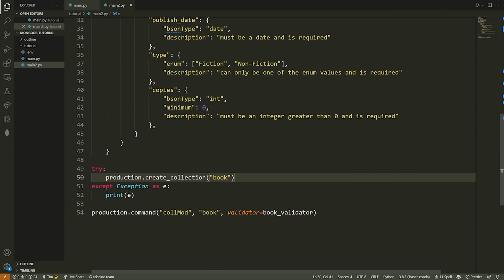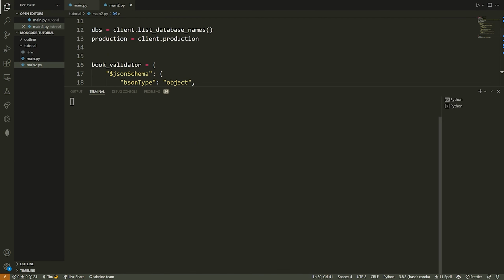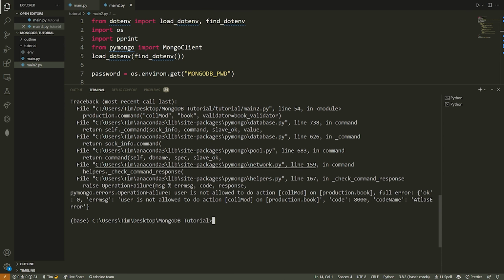So let's actually just try running this code right now and see if this works. So let's run and let's see what we get. And we get an error. So let me have a look here what this error is, and I will be right back. All right, so as you saw, we were getting this error here. It's saying user is not allowed to do action. Actually, good error to run into. I can show you how we can fix this.